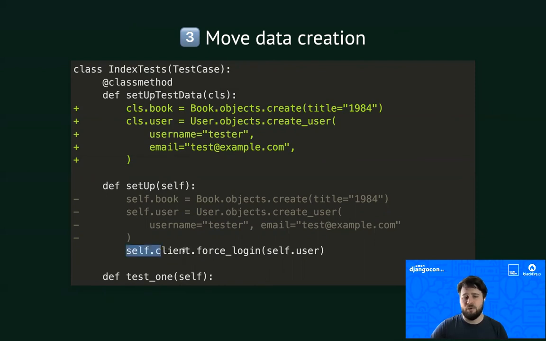Note that we do not move the client login line here. Django's test client is on a per-test basis rather than a per-test-case basis. There's no copying or isolation done between the class level and the setUp level for this. So we have to leave this in setUp. So our test case will be left with both a setUpTestData and a setUp method.